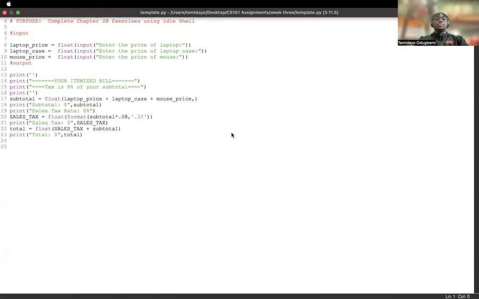It's a price for a laptop. Let's just say a laptop, $1,200. Laptop case, let's say 30. Price of a mouse, let's say 29.99. See, we're able to use these inputs and convert them into all these different calculations and make up a bill that you're going to need if you're paying for something. You're going to want that bill, especially if you're paying a big price.